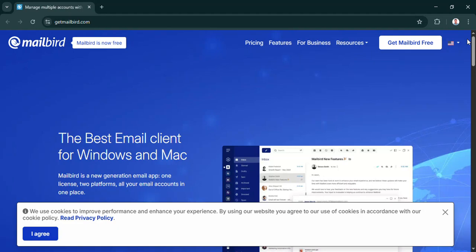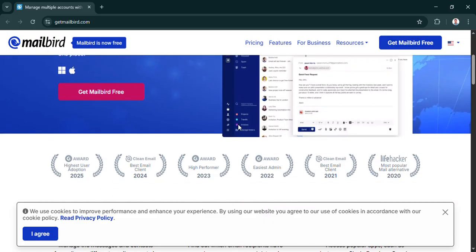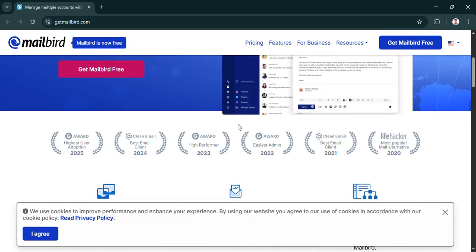Have you ever felt just stuck with your email client? Like it doesn't quite fit how you work. Yeah, maybe it feels a bit clunky, or it's missing that one thing you really need. Exactly. And finding the right one, well, it can feel like there are just too many options out there.